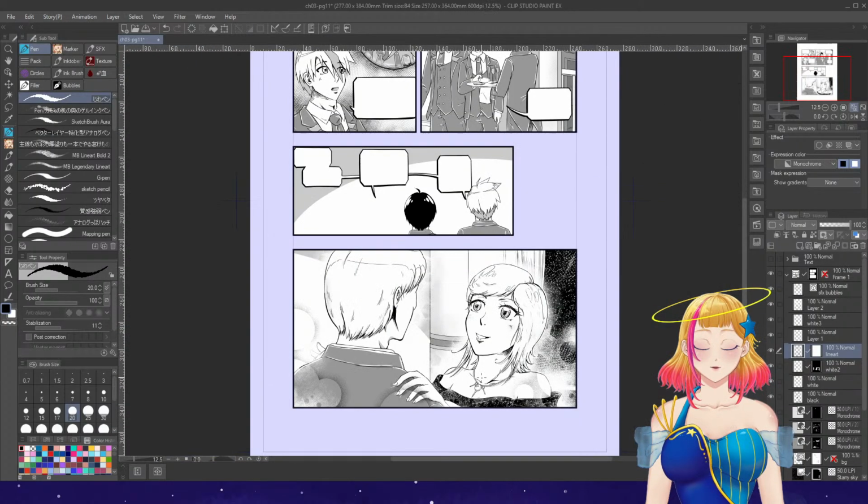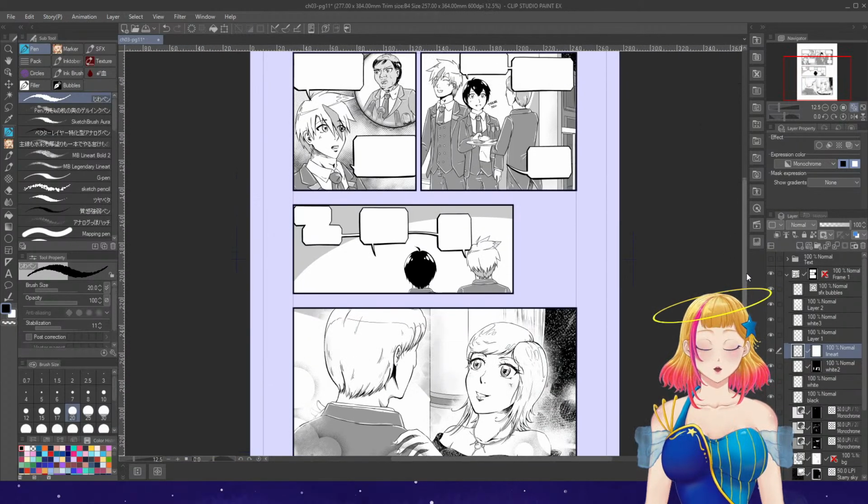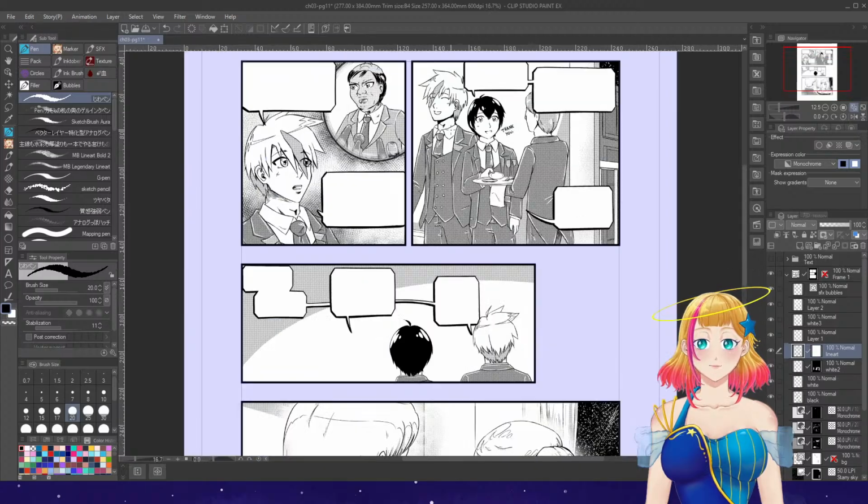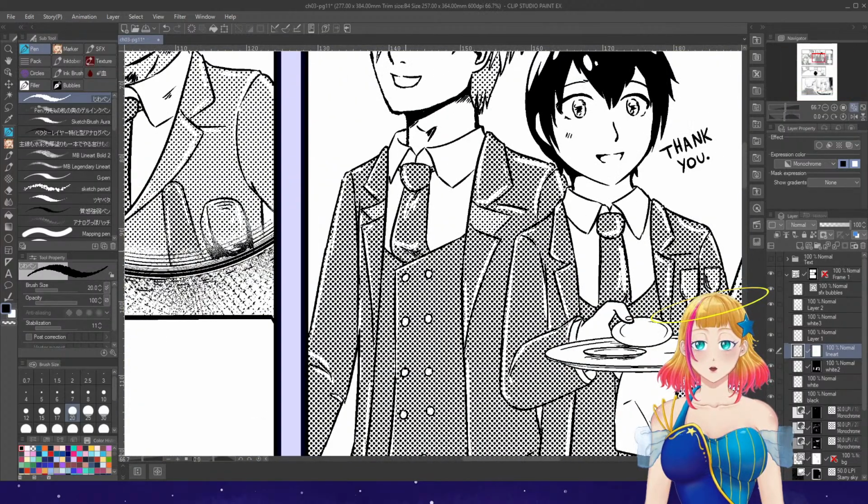Okay. That looks a lot better. I'll add some to their clothes here too. Just a bit of detail here, just to make it pop a little more. Oh, I hear that a lot in my work. Just make it pop. Just make it pop.